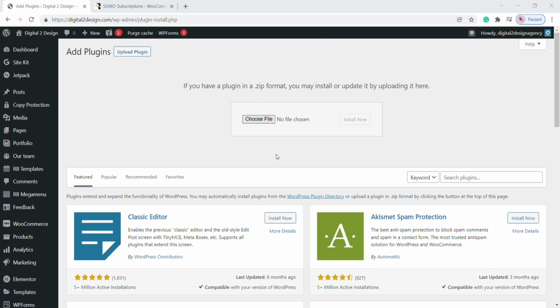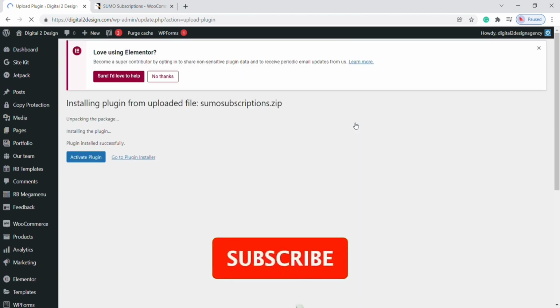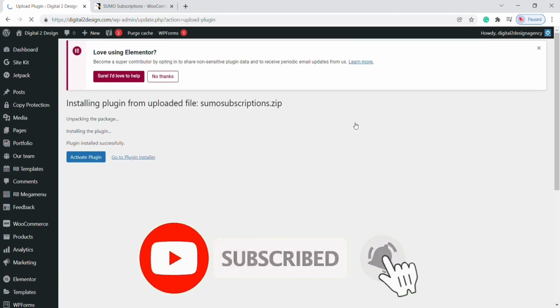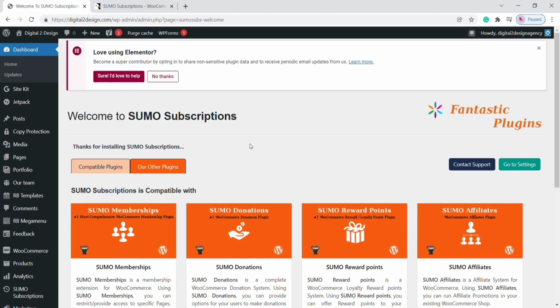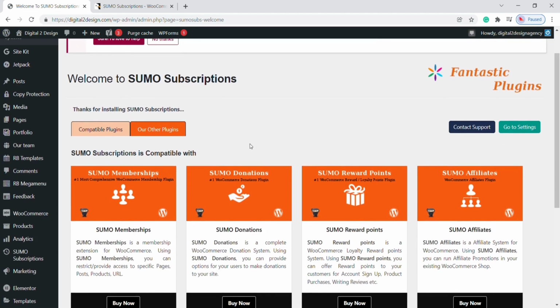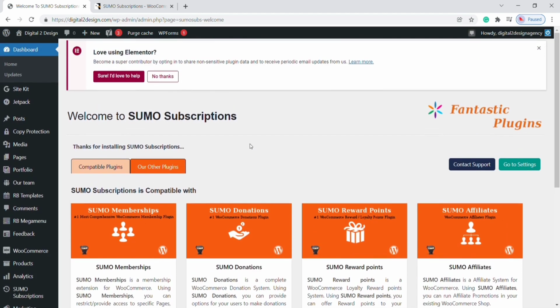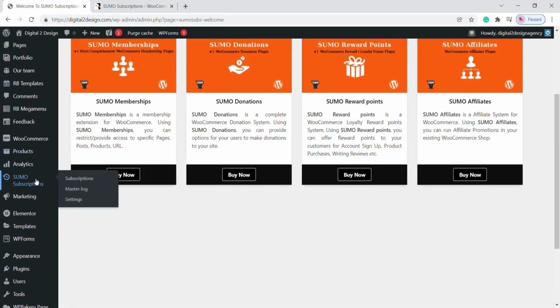I choose the file from the Downloads folder. I press Open. And then Install Now. Now we wait for the installation to progress. Now click on Activate Plugin. And once it's done, we'll be taken to a new screen that informs us that the plugin was installed successfully. And we can see that the Sumo subscription icon appears in the toolbar.